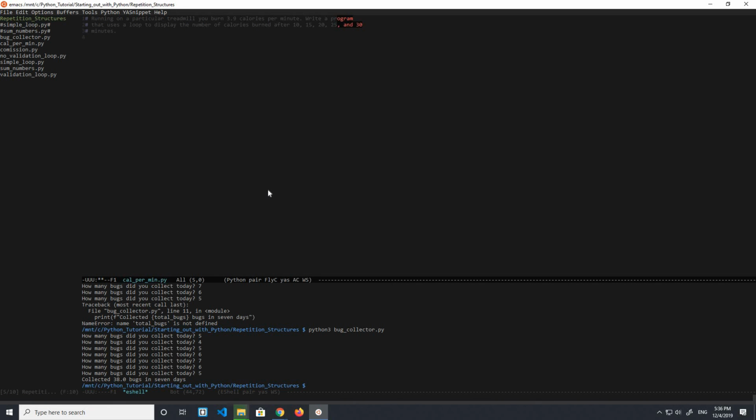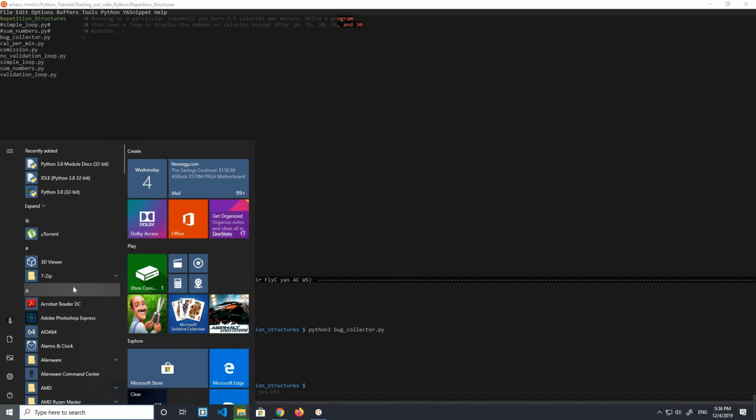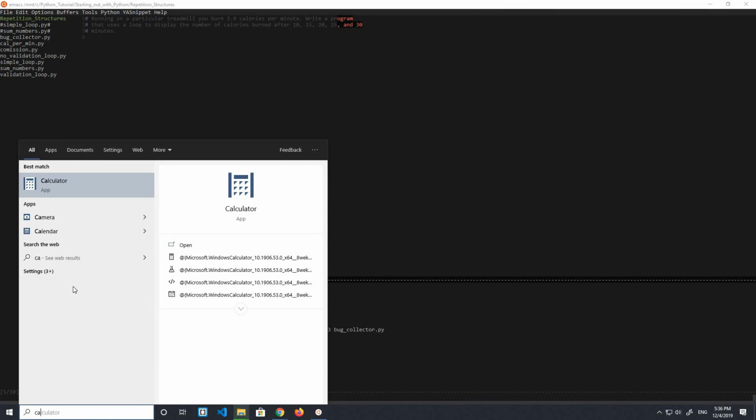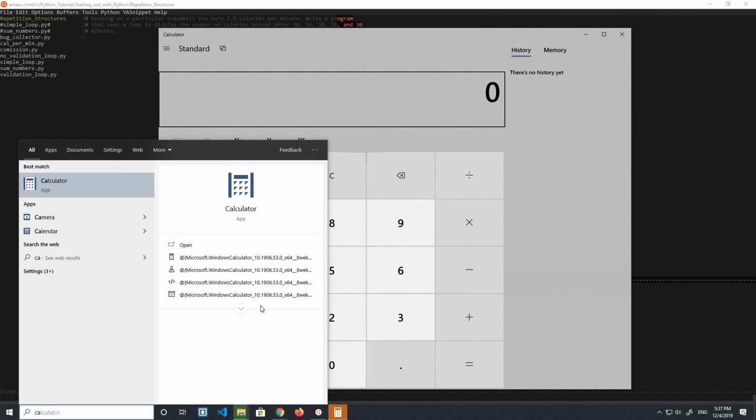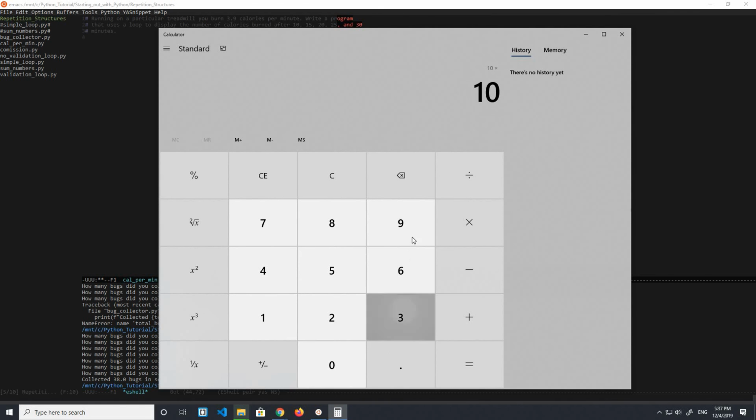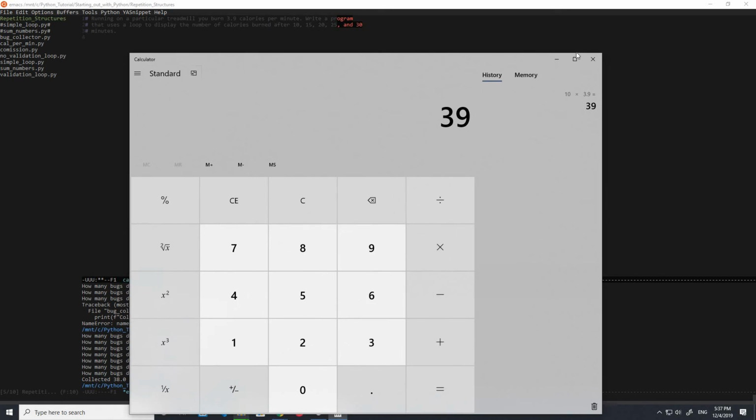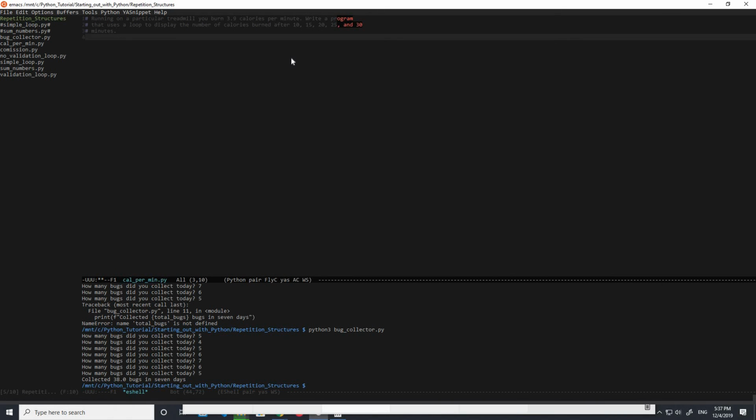So our idea is that after 10 minutes, every minute's 3.9, it doesn't change. We assume it doesn't change. So 10 times 3.9, 39, sure. So number of calories is just going to be 3.9 times the minutes. But we need to use a loop, write a program that uses a loop to display the number of calories burned after 10. Alright, fine.